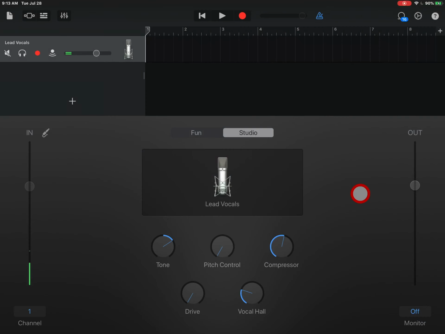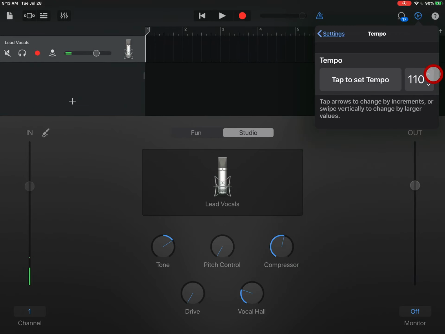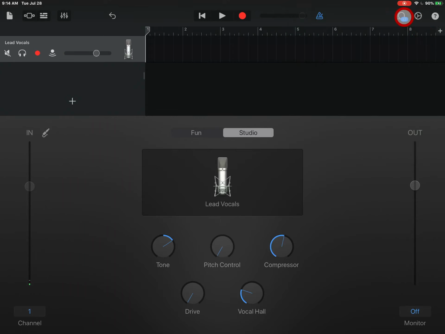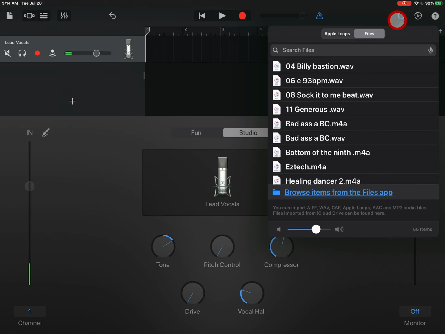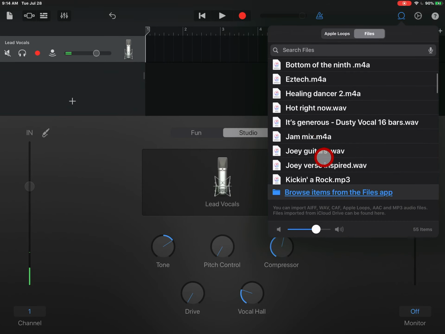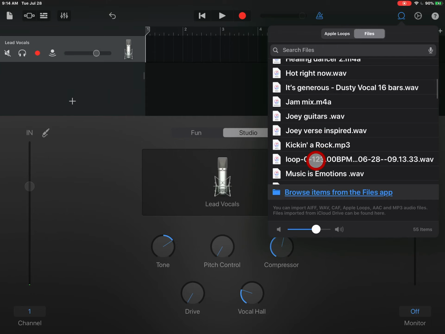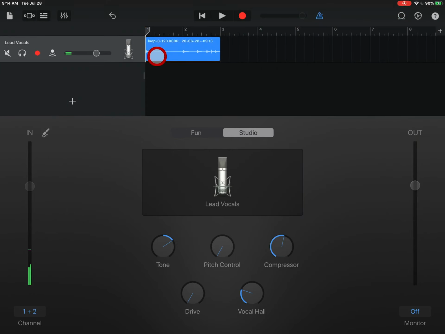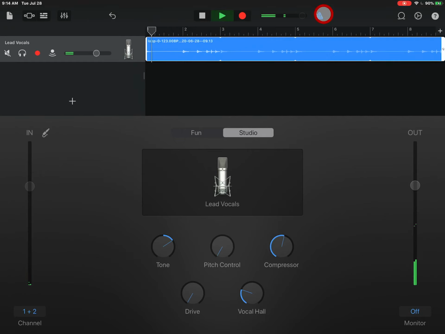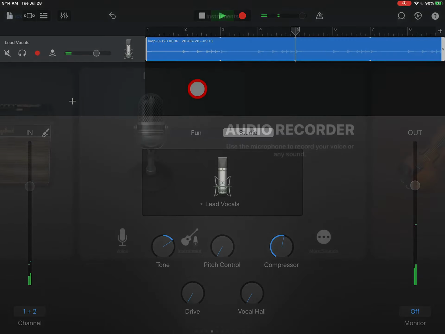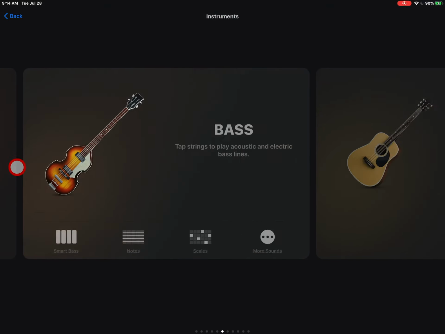So now we're going to go to GarageBand, and since we already know what the BPM is, we're going to put in the BPM 123, and we're going to open up our little loop library, and then we're going to look for it. There it is. We're going to just drag that over, and then we're going to tap on it and hit loop. Now we can add GarageBand things over it.